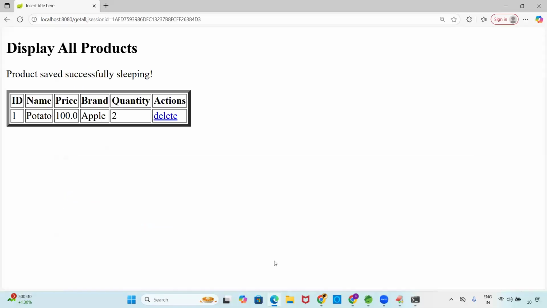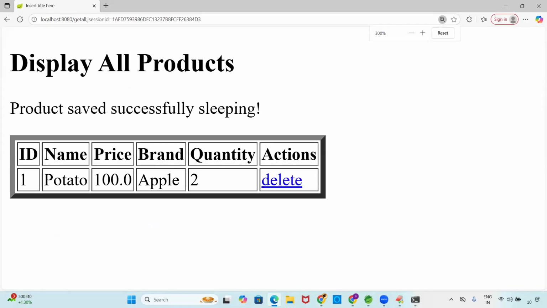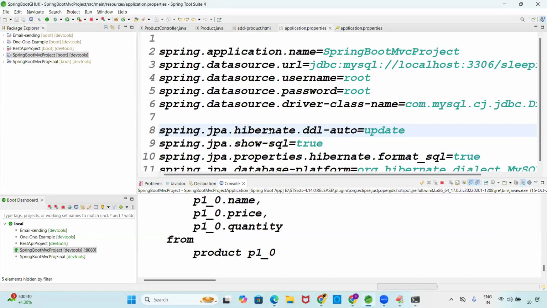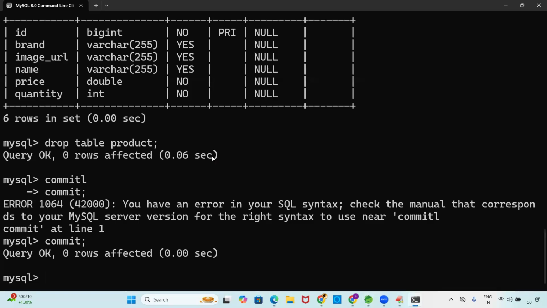Redirected to the product. Product inserted successfully. See guys, but in the table you didn't add the image. But the table is coming, right? Yes, table coming means you please cross check the database once. Database should contain the image URL.